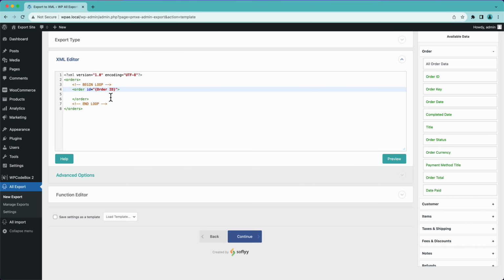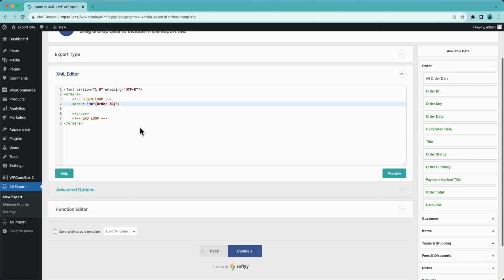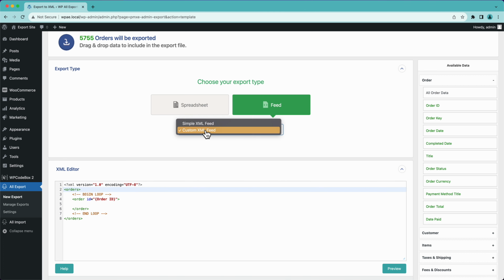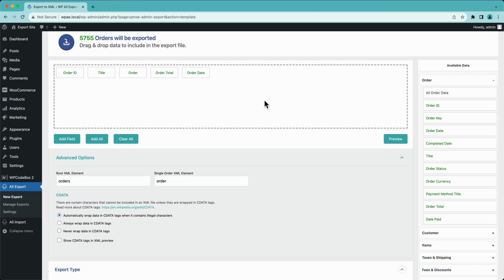Now, custom XML feeds, you can get super complicated with these. Check our YouTube channel. We have other videos on exporting WooCommerce orders to XML that go a little bit more in depth into custom XML. For us, we're just going to stick with a nice, simple XML feed and go through the rest of our data here on the right.